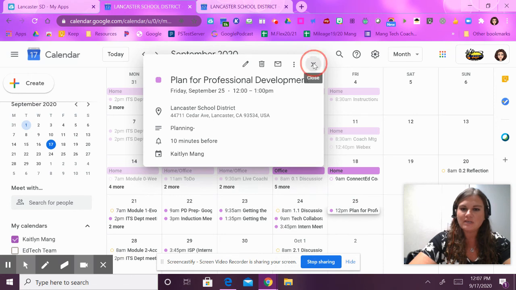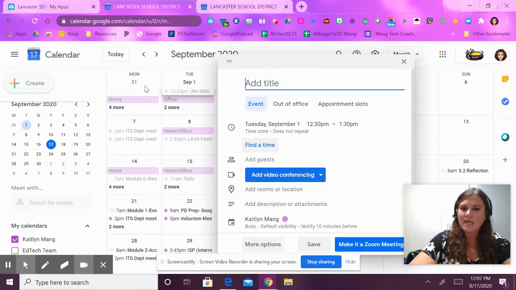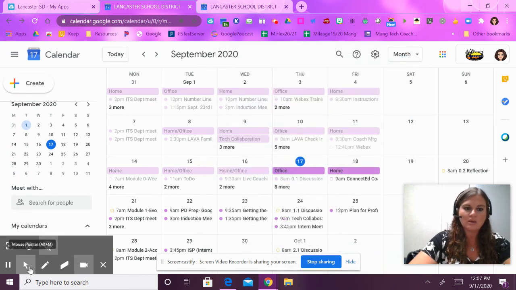So again, to do this, I clicked on the date and then I had my box to create the event, or clicking on create, and it gives me the same options here. This is how you add an event to your personal calendar.